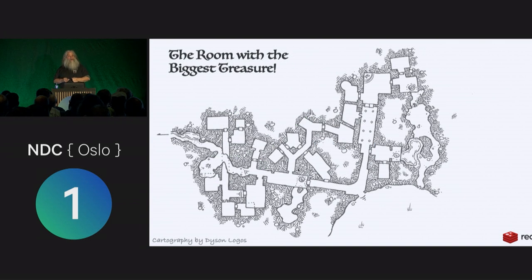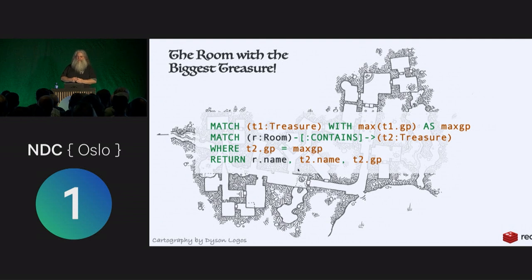Sort of the traveling salesman problem for Dungeons & Dragons aficionados. We can do the room with the biggest treasure. Here's some other syntax. Here we're using a grouping function. So we're going to match all the treasure nodes, and then we're going to take those treasure nodes and say max of a particular value on that node. So this is going to get the value of the biggest treasure in the entire dungeon.